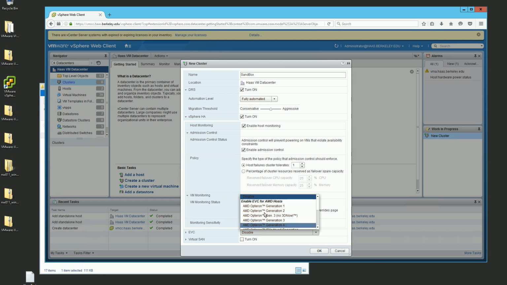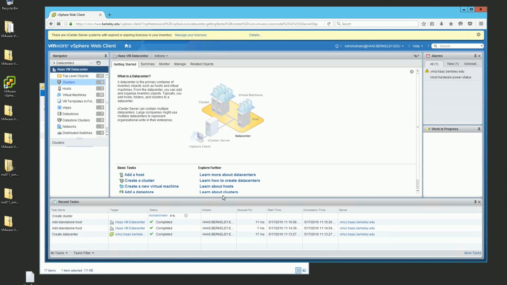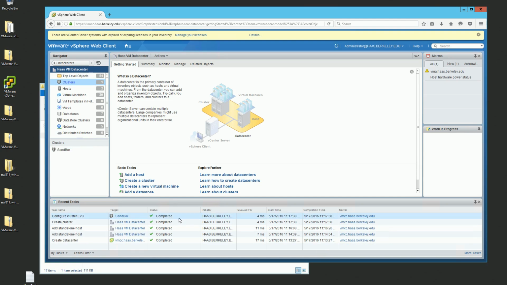Anyway, this is the EVC. It's important that you choose the right option here. If you don't, it's not really that big a deal because it'll tell you, hey, that doesn't work. So I chose that one because I know that level of CPUs is available. All right, so now you see we have one data center, one cluster, and two hosts in that cluster.